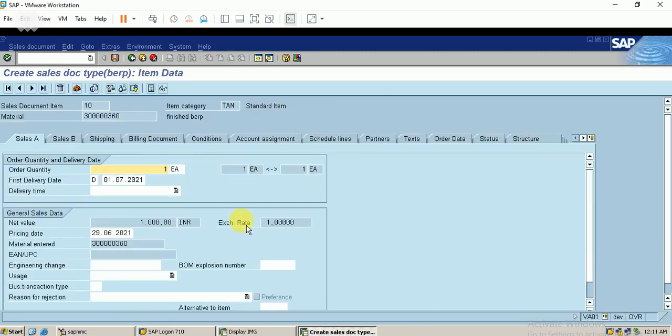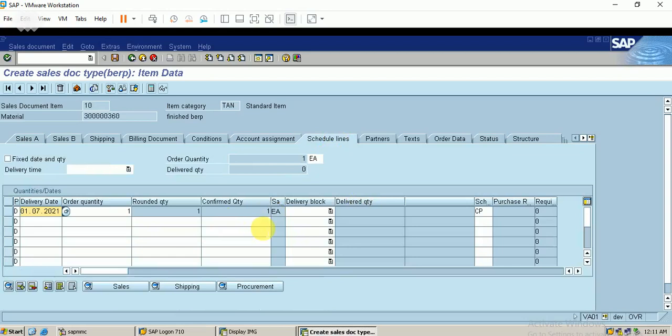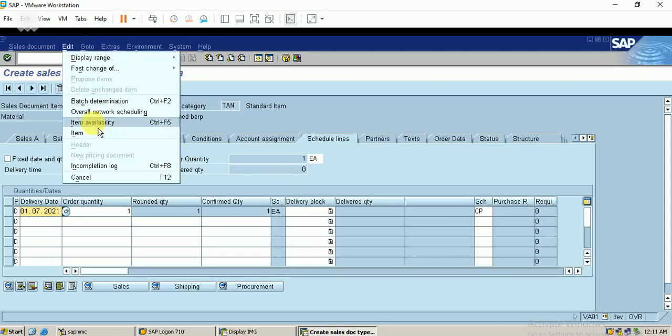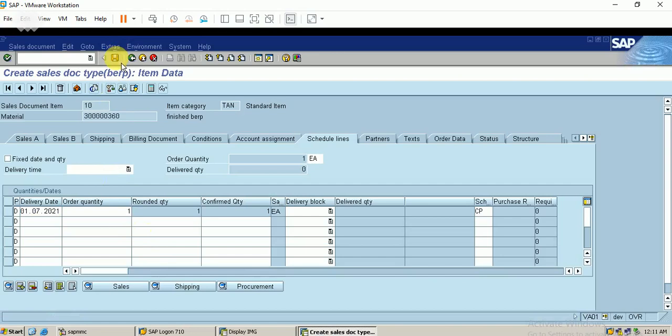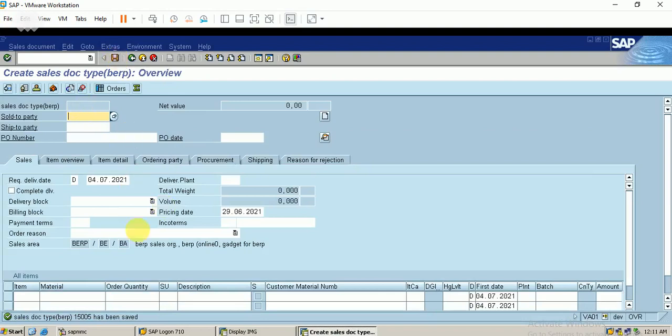So the additional parameters need to be the schedule lines. So we can also change the schedule lines, or we can go on, okay, only one quantity. You can see here the schedule line category CP has been linked here. Let me go on with the incompletion log. Okay, the document is complete. Let me save this. So ensure the availability of this material. So I have stock with this material. Okay, this is the sales order.